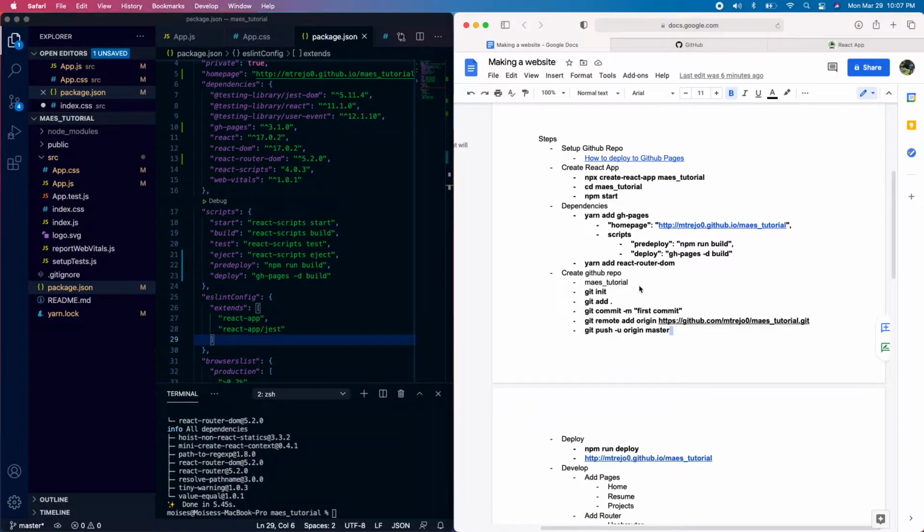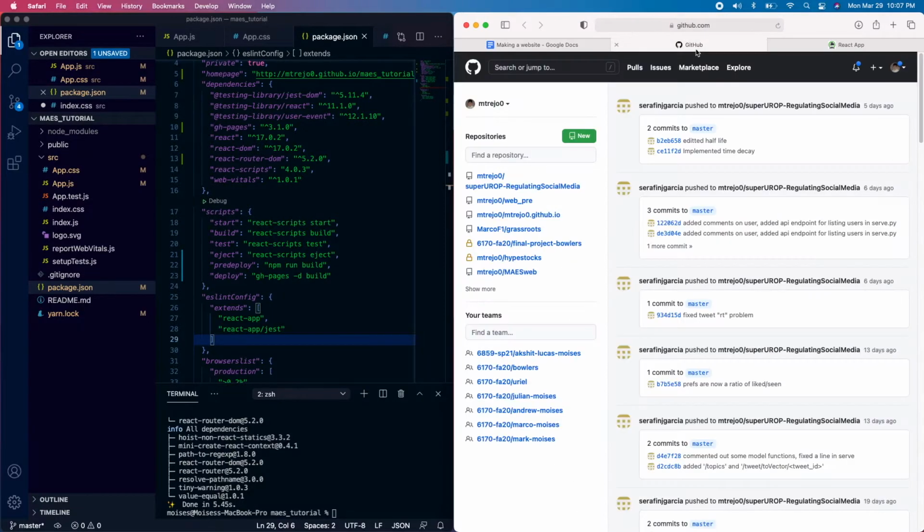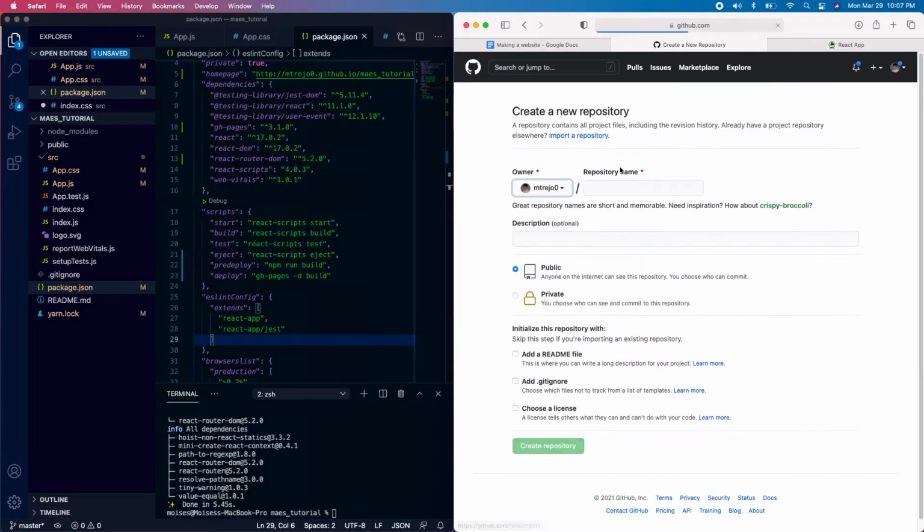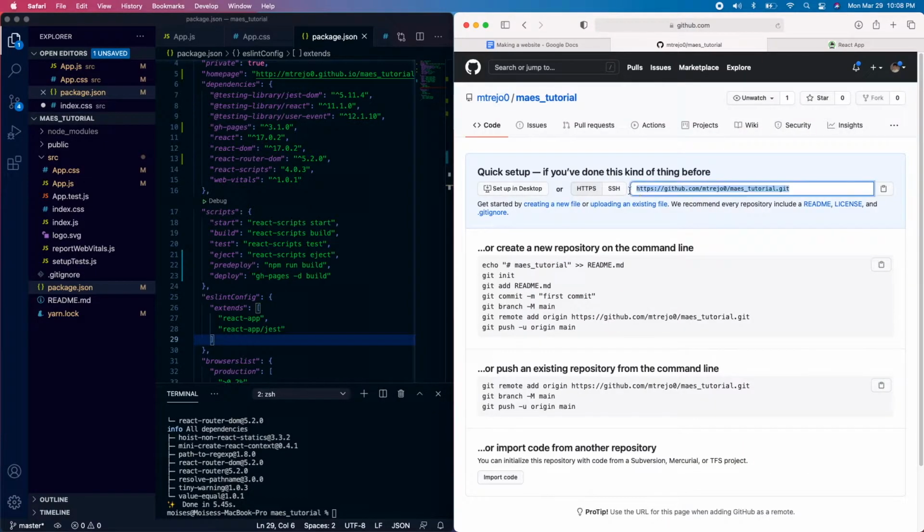So next you are going to create a Git repo. So here you go to new, call it MAES tutorial. Create the repository is how we are going to connect it. Copy and paste it.